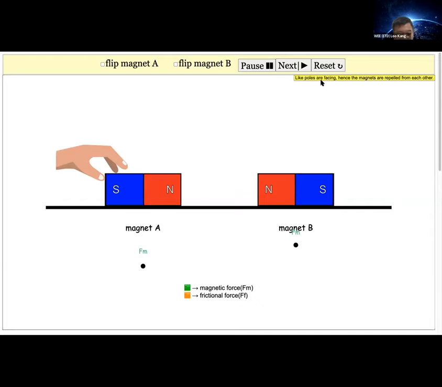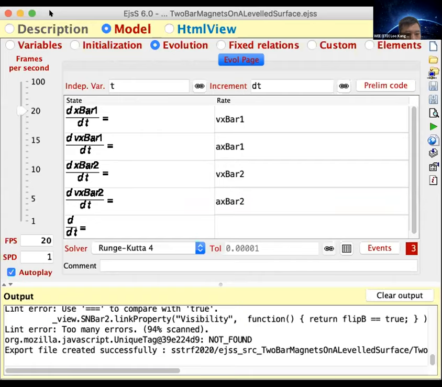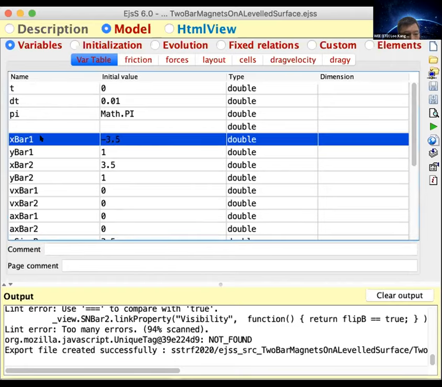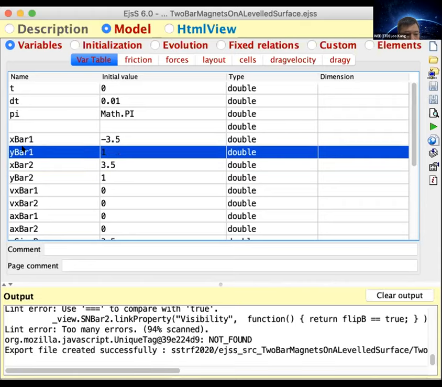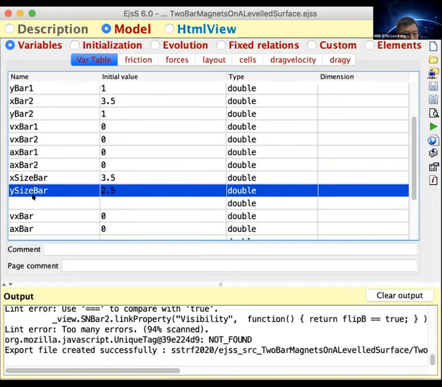Now that you are somewhat familiar with the template that we downloaded, I'm going to go back to EJSS. In EJSS, if you recall, these are the variables. There are many variables because maybe the person who created this wanted everything in variable form. So X bar one could mean the position of the first bar, then Y is the Y position. These are the second bar. These are the velocities of the bars, these are the accelerations of the bars and so on. These are the sizes.